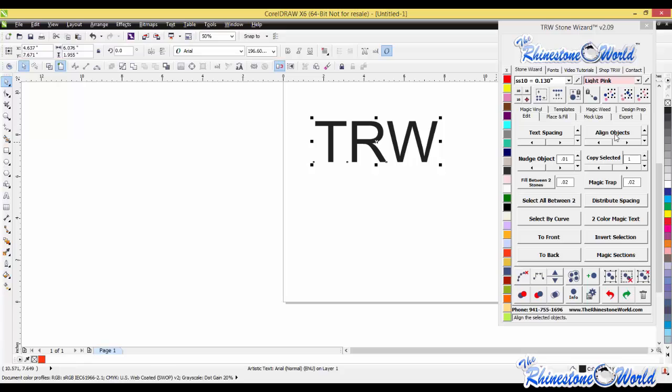Now we have our copy selected here. The copy selected tool we actually use quite often. And you can change this according to the spacing that you want in between the objects that you're copying. So if you want to just copy, let's just draw a quick line.